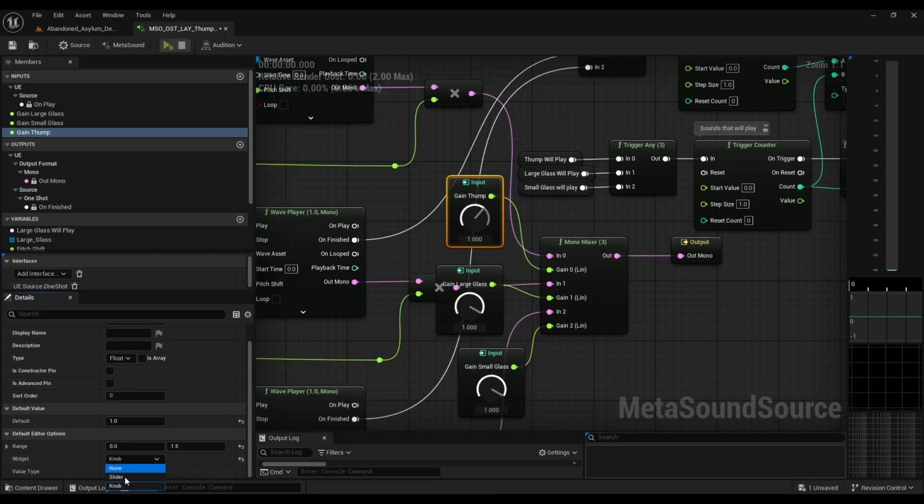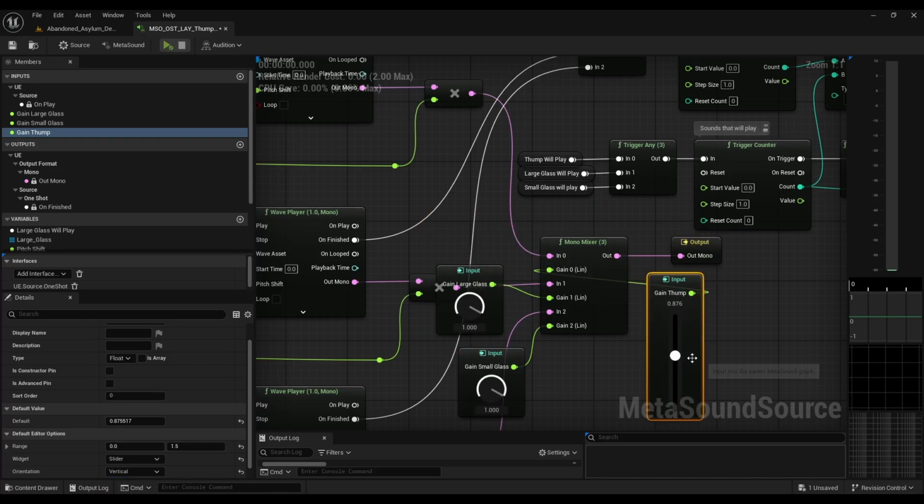We could change that into a slider if that's the kind of input method you prefer, and we can have that as a vertical slider. Setting appropriate ranges and defaults are particularly important when we come to make presets later on, but we'll return to that discussion.